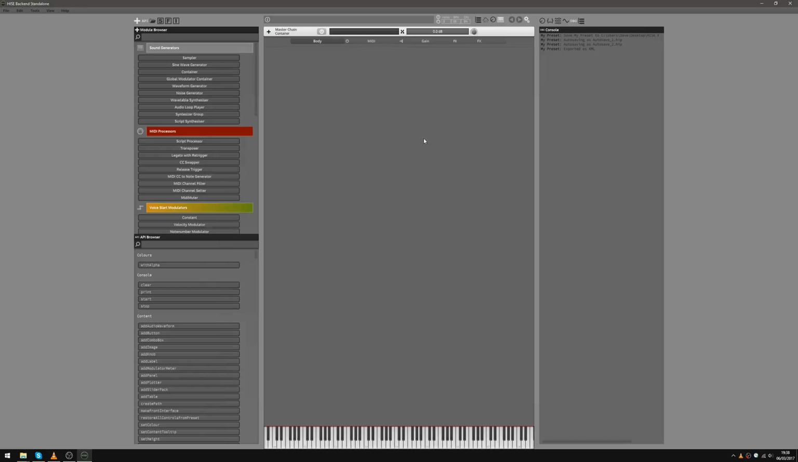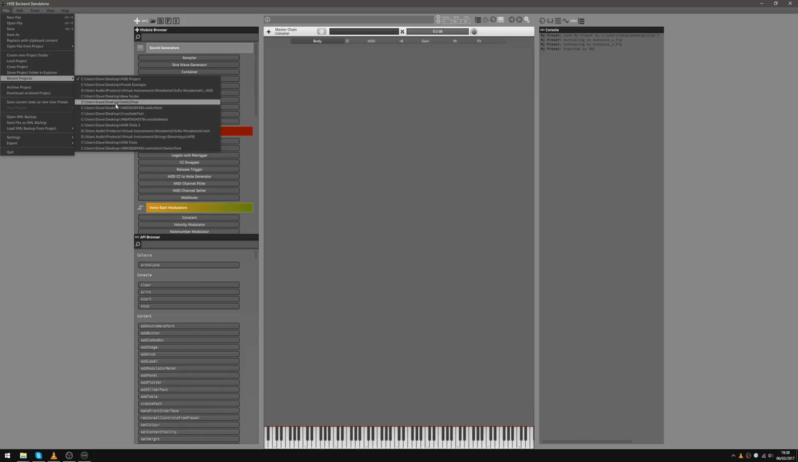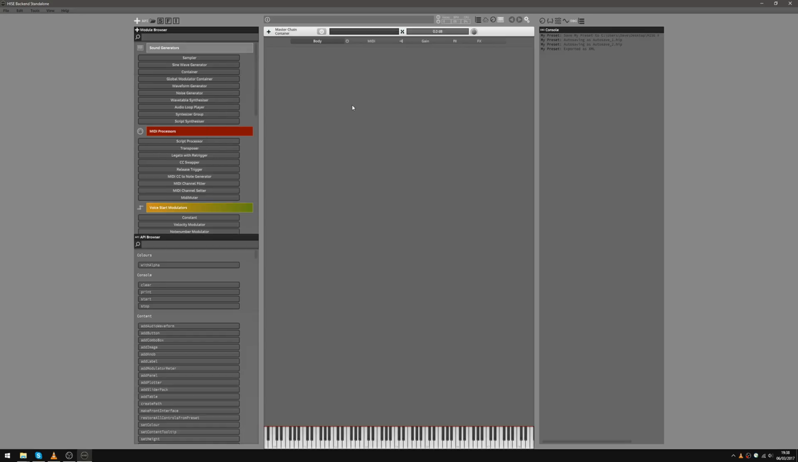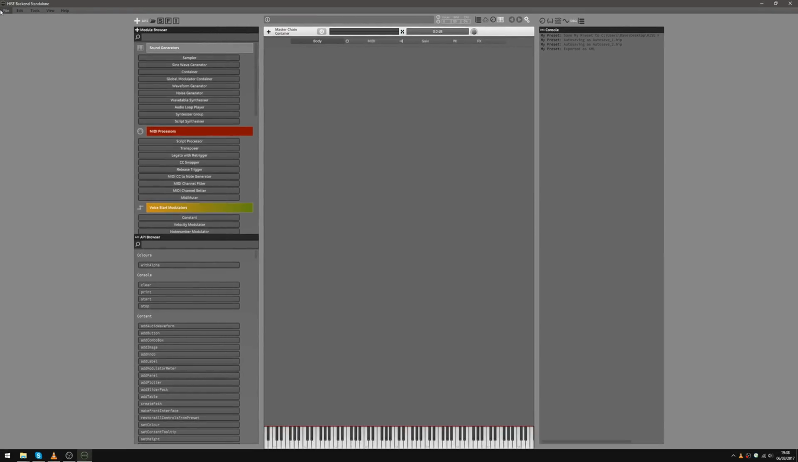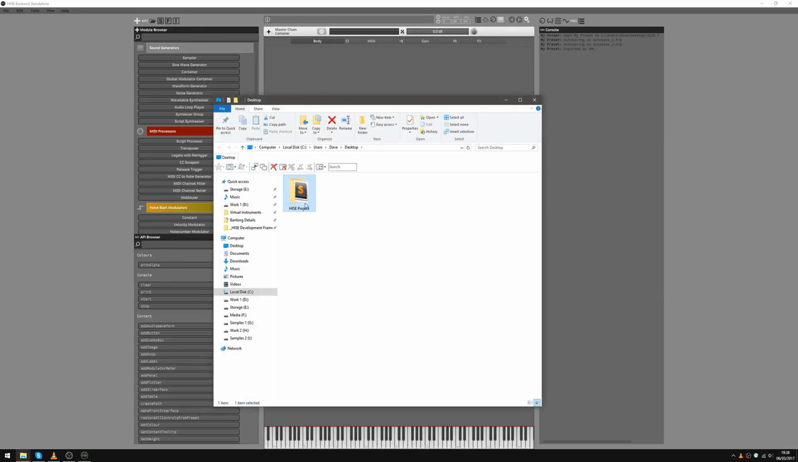If you've got multiple projects you're working on, you can open a different project by going to Load Project, or you can see a list of your recently opened projects here. And if you're in a project but you've forgotten where you've actually put the project folder, you can access that by going to Show Project Folder in Explorer, and it will open it up at the location.